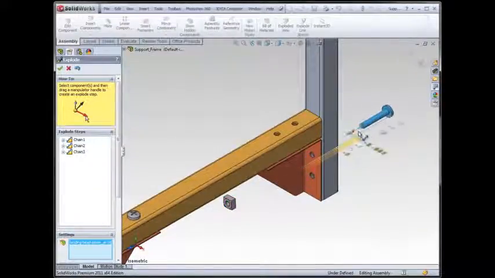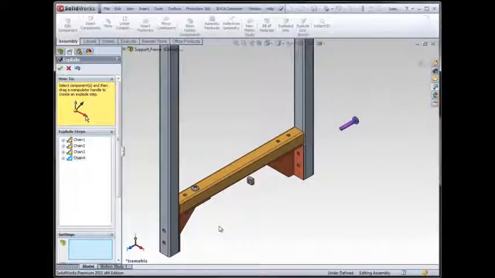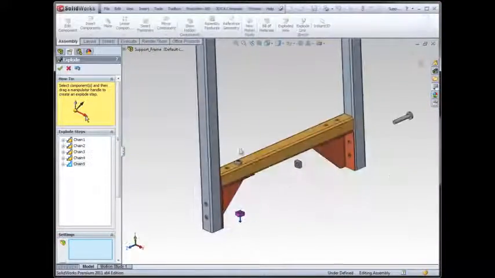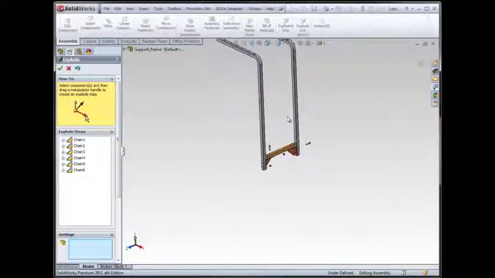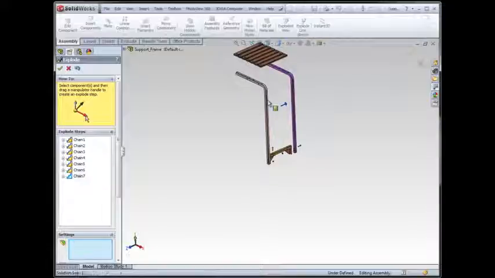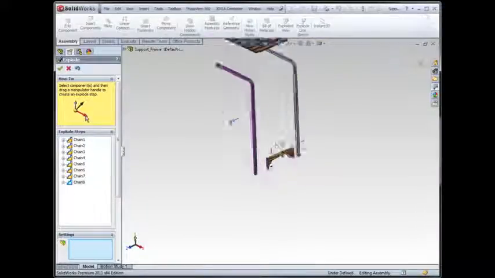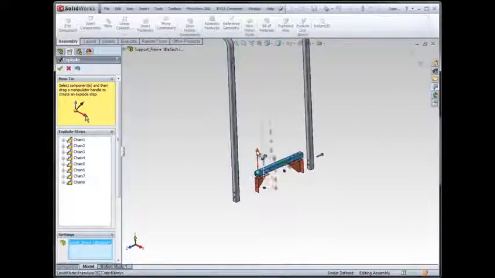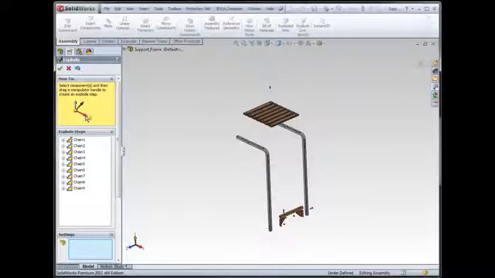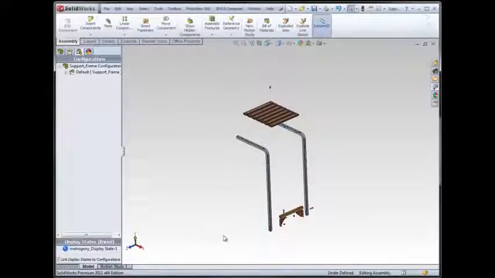And just choose your axis, and you are selecting the actual arrow, so be sure that when you're creating your exploded views you're careful to select the arrow itself. Just a couple more. Move this one over, move this one over. Wasn't quite in the right order, but you'll get the idea. Everything's now exploded. I'll choose my green check.